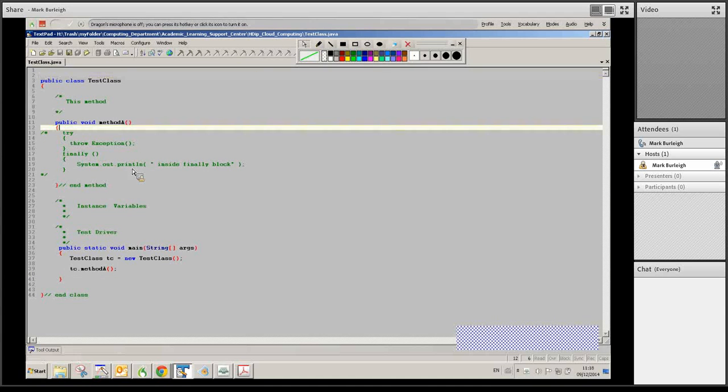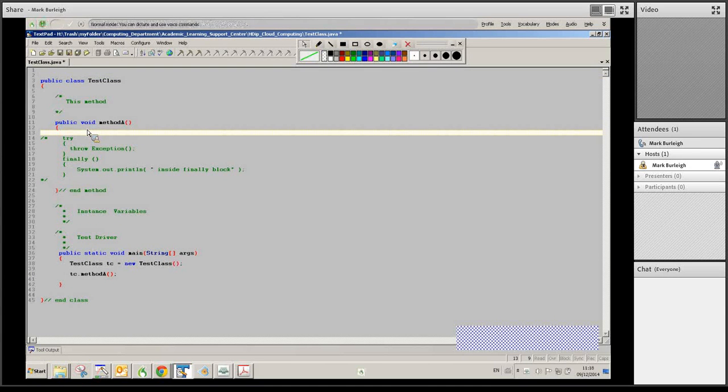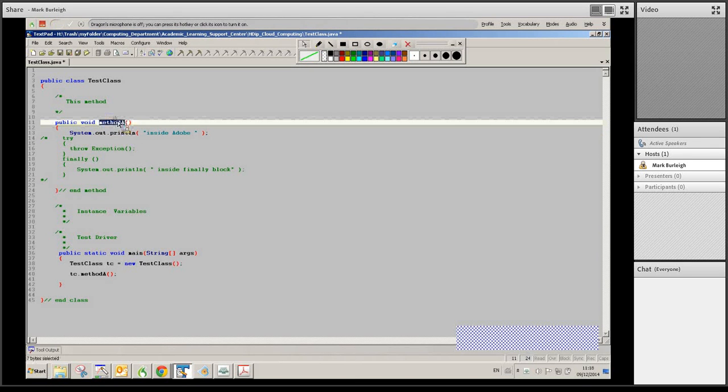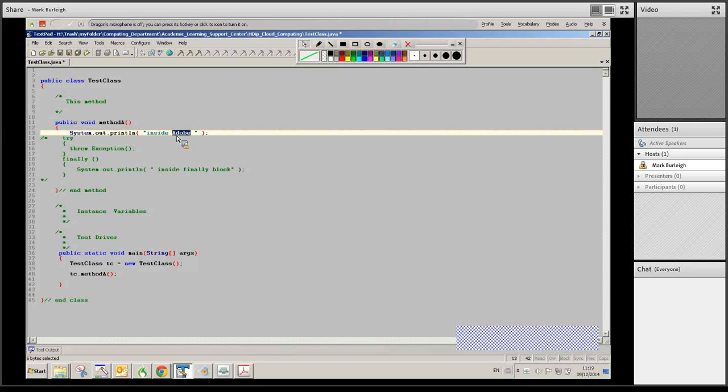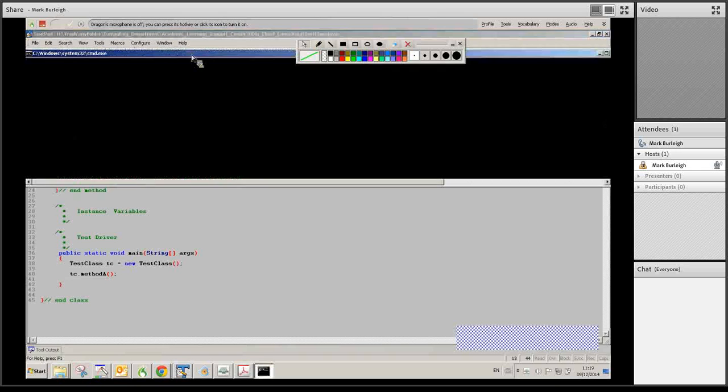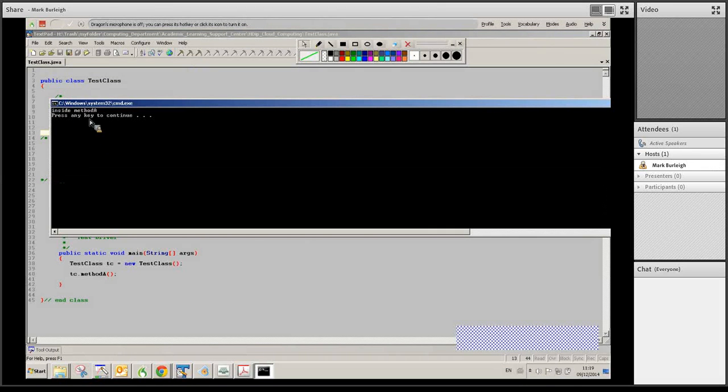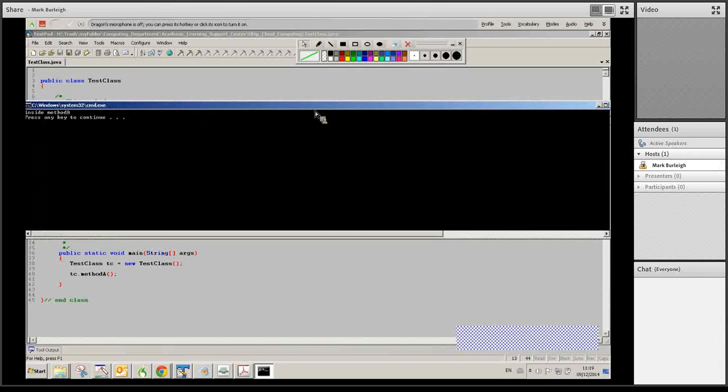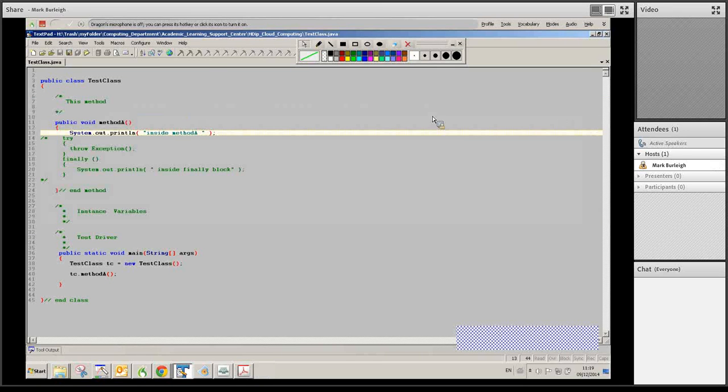And if I run it and just put in a sample system.out.println, inside method A, so if I paste this here, if I compile that, if I run that, as you can see, the class runs perfectly. And now let's test it with our checked exception. So I shall remove that.